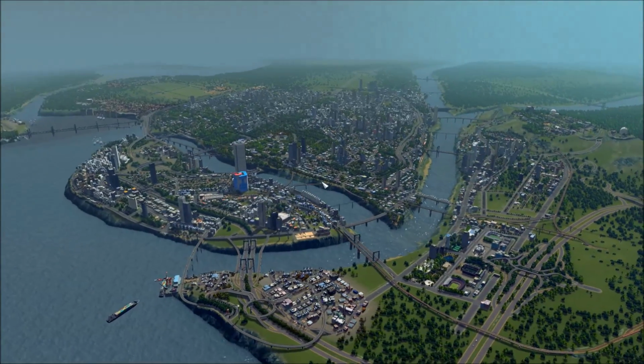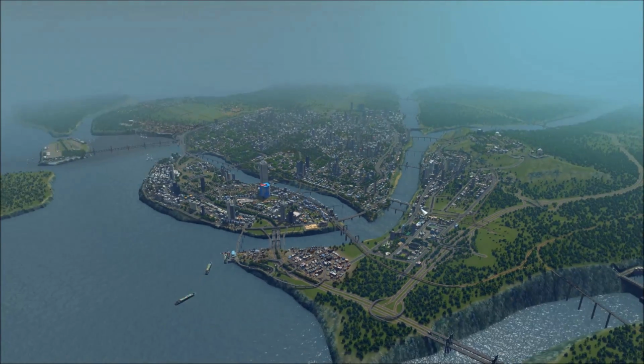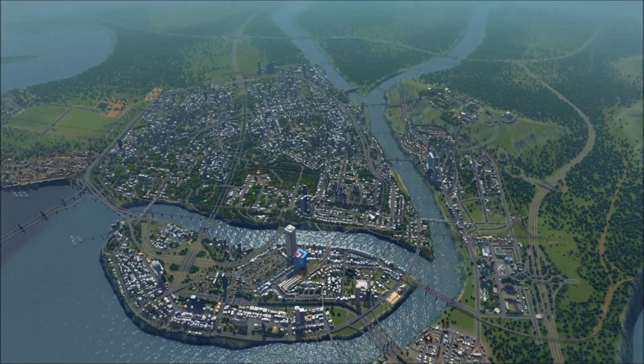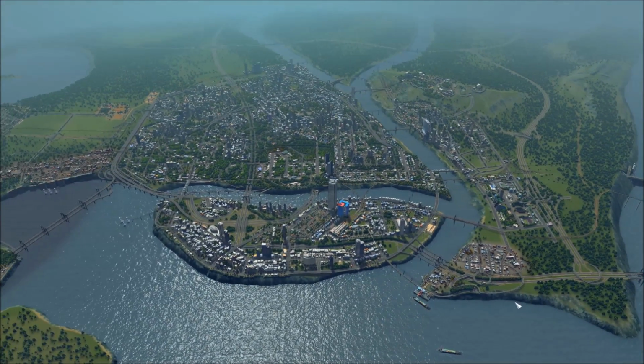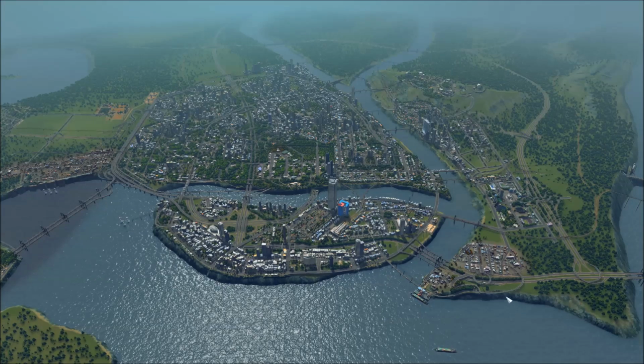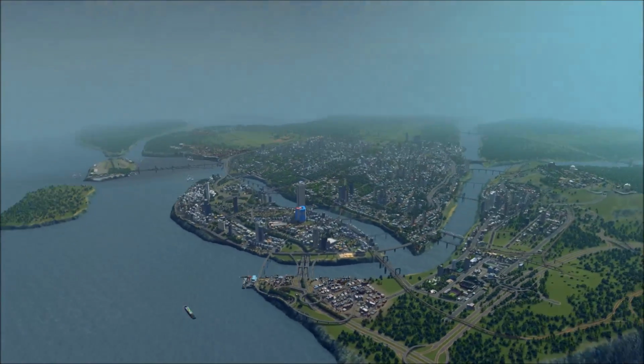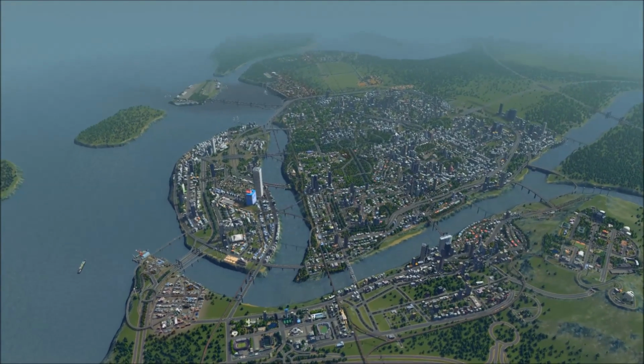Alright, guys, this is the city. Look at that, we built this. This is absolutely incredible. I look at old screenshots and I'm just so impressed with how this is coming together. And what's great is there's so much room for improvement, and we can have so much more fun with this still. So I'm excited for that, guys.